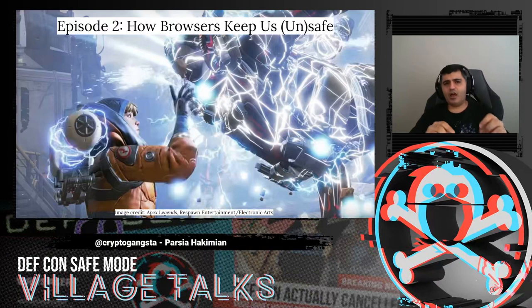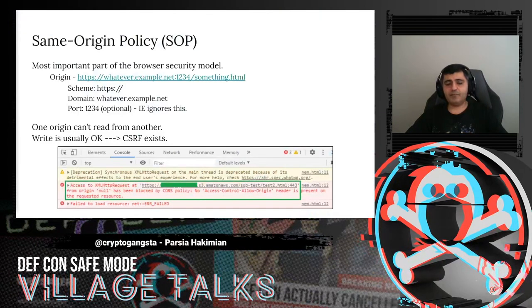We've talked a lot about browsers and how browsers can be remote attackers. Let's talk about how browsers want to keep us safe, but they cannot. And what protections are there and how we can bypass them. The first thing is called same origin policy. It's probably the most important part of the browser security model.